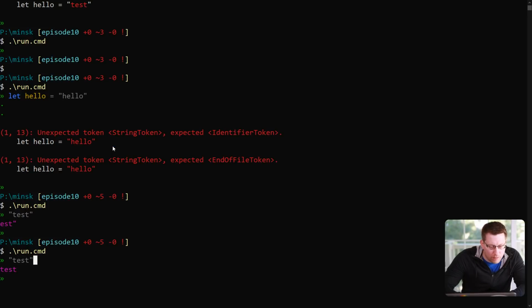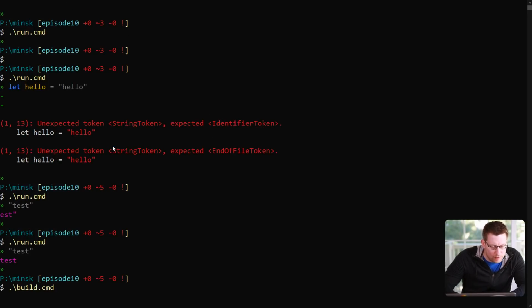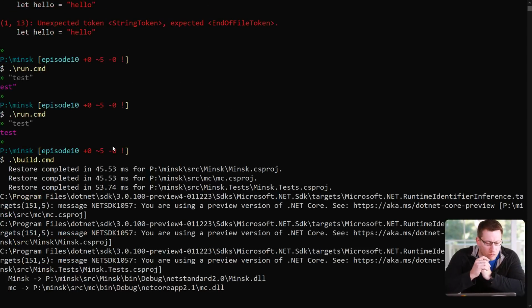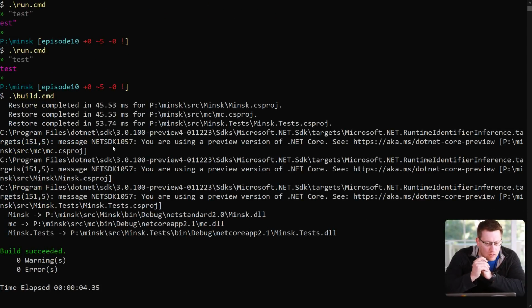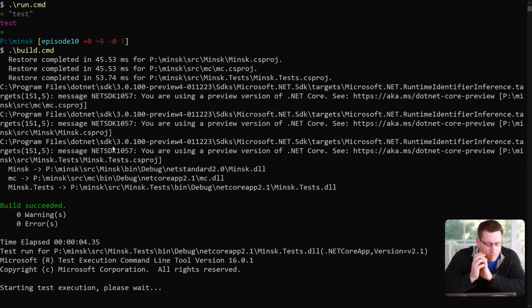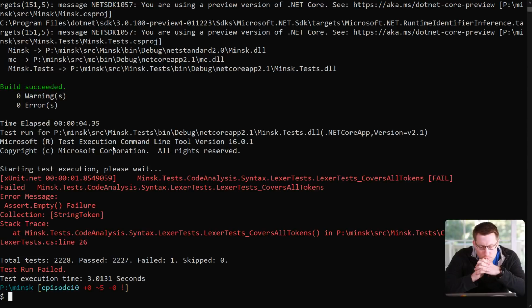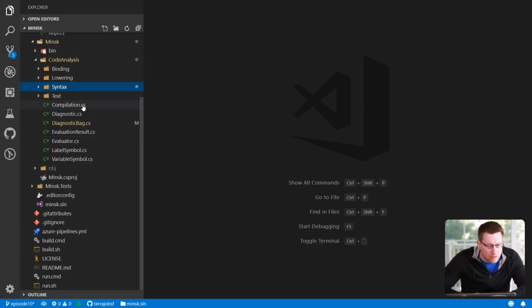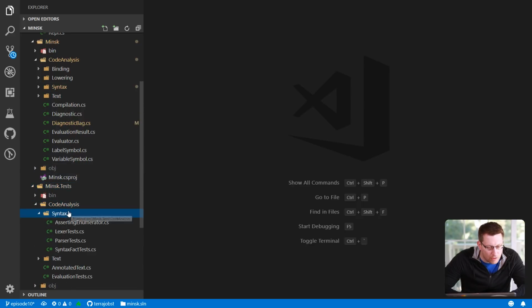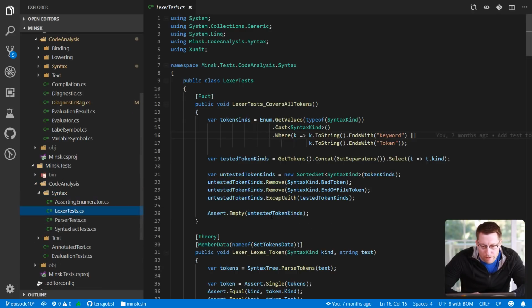Let's check for tests. If we now actually run tests, the test should fail because I have one test that ensures that I have all token kinds covered, and we don't cover string literals right now. Yes, so the Lexer test covers all tokens, and we don't have any tests for string tokens. So that is good. Our infrastructure finds out when we made a mistake. Always good.